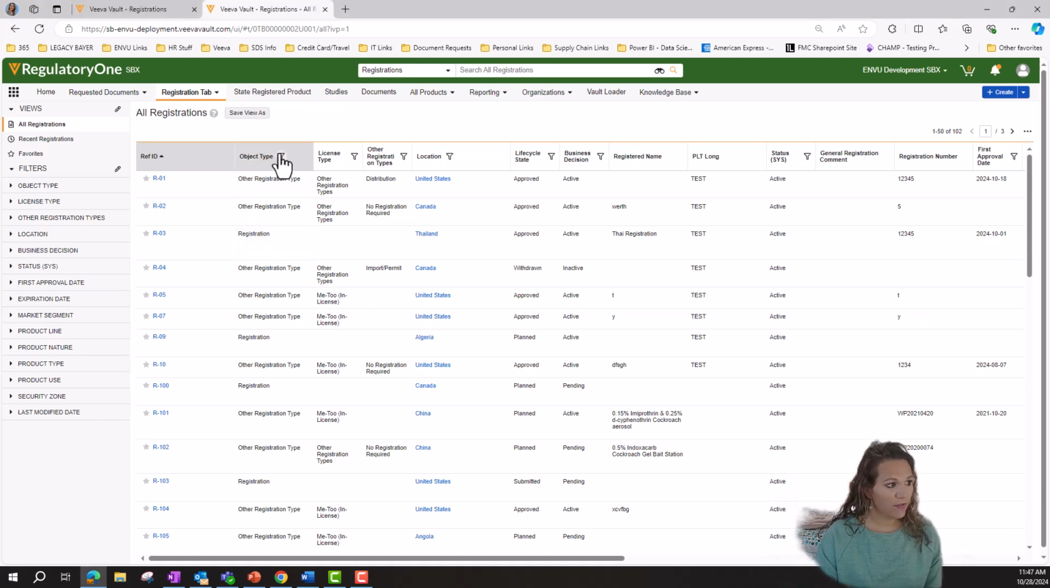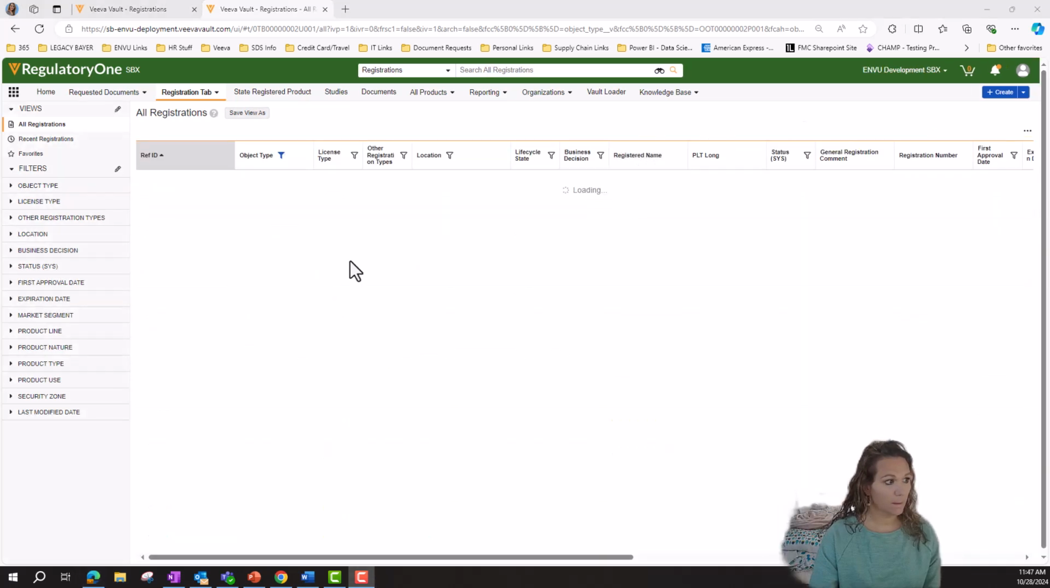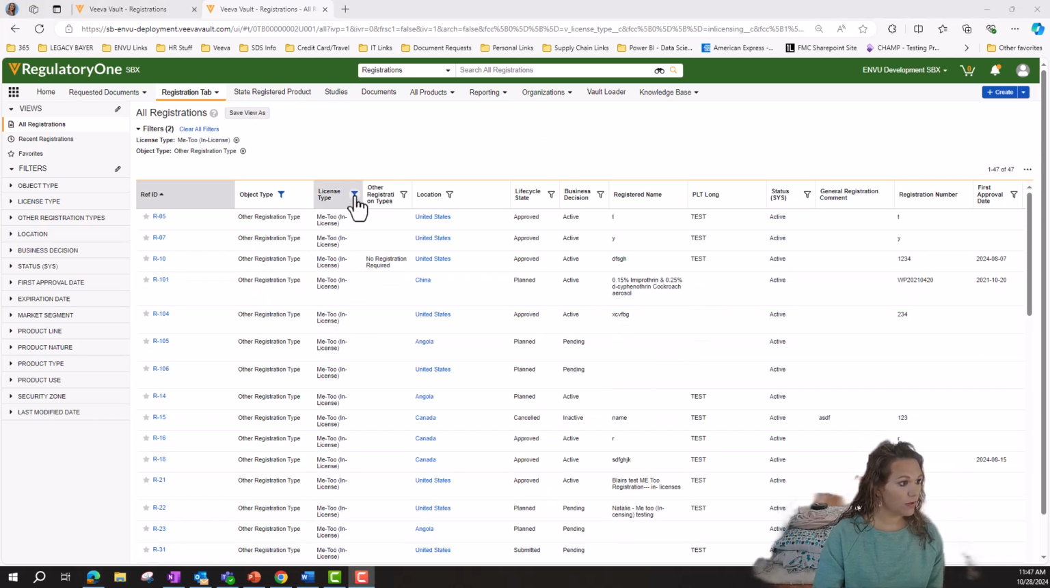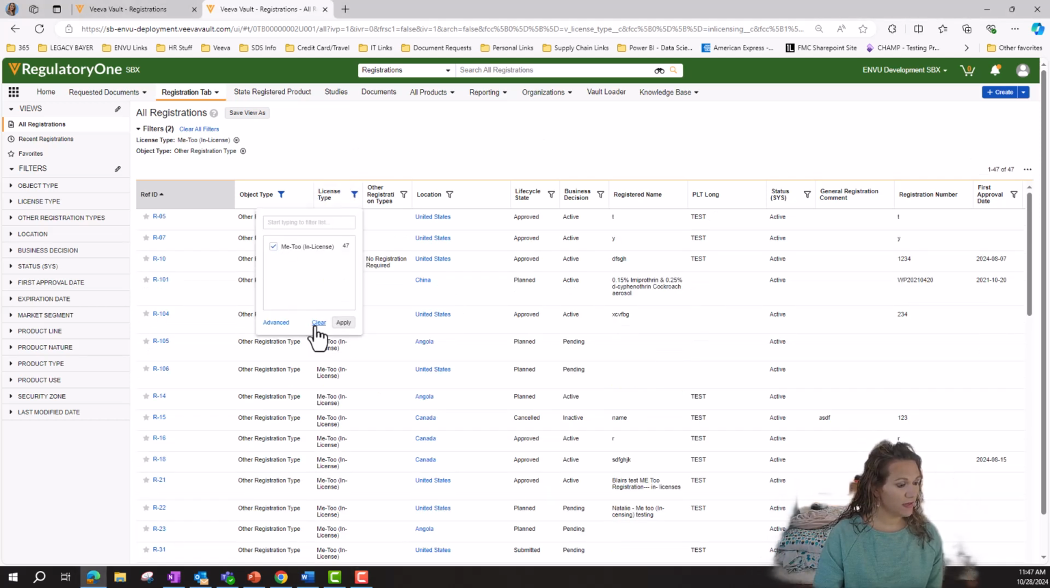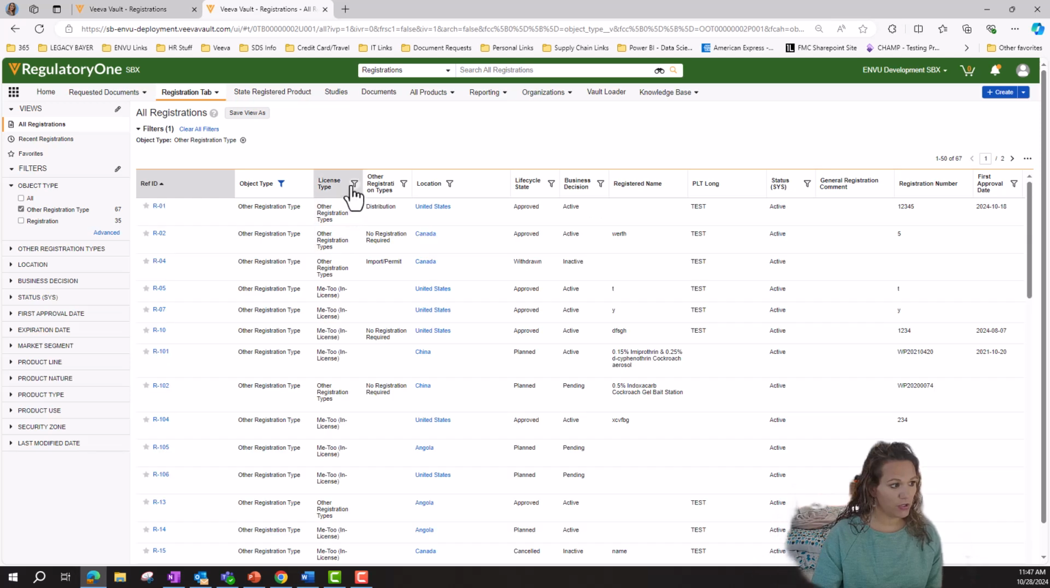So you can now filter based on what you are looking for. So if you are looking for specifically other registration types, and then maybe specifically I'm looking for Me Too in licensed products, you can see those here.